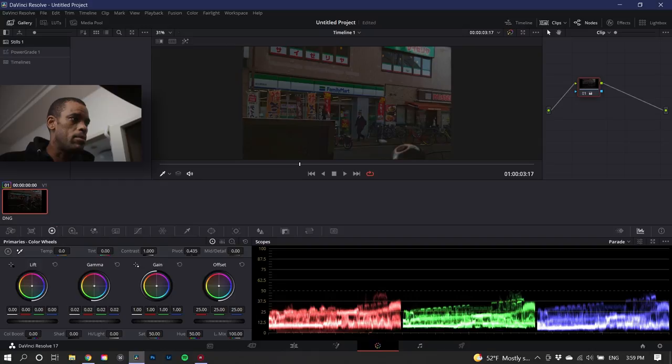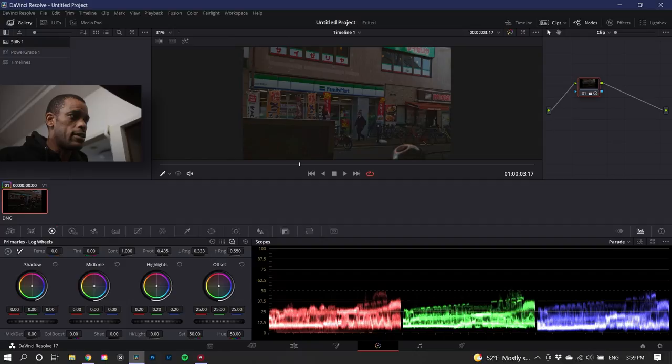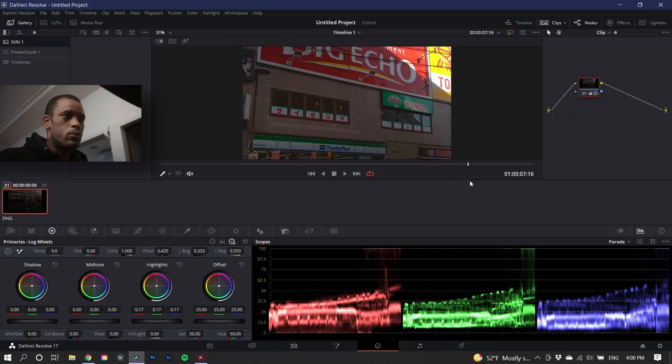Bring up my gain. And then I'll go Alt Z, go into my log wheels, and I can really crank on that gain a little bit more, highlights. And that's pretty much it, right? So there it is. Boom. Now I'll just go ahead and export this out.